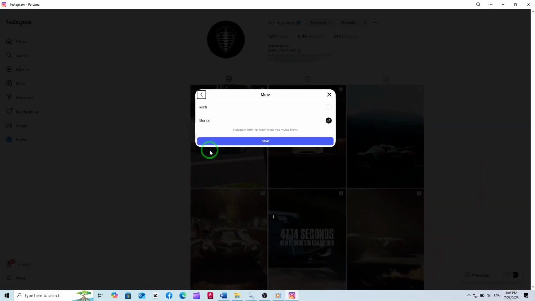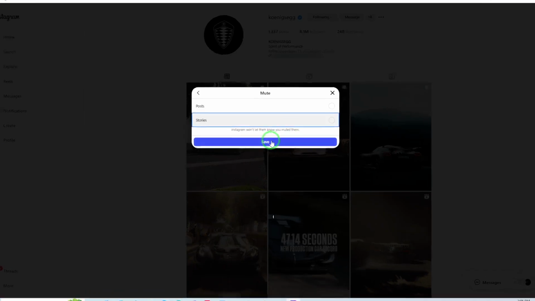If you've previously muted their stories, the toggle next to Stories will be turned on. Simply click the toggle to remove Stories from mute. The switch should now be off, indicating that their stories are back in your feed. After you've made your selection, hit Save to apply the changes.